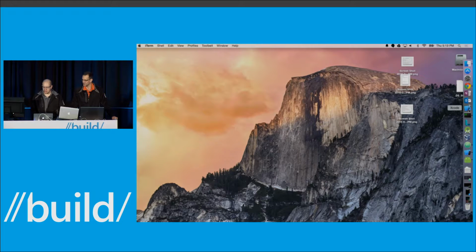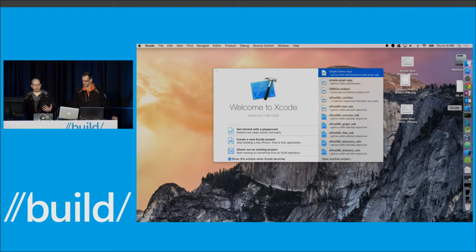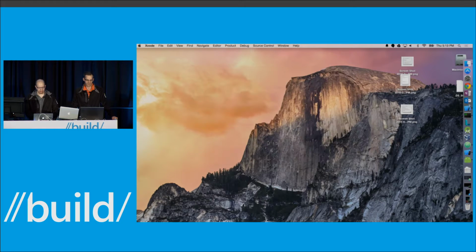So we'll start with Xcode. What we're going to do first is start up a new project, show you how you would set your dependencies up, and then we'll switch over to something that has some code in it already. So you're going to start from scratch, create a new app that you want to work with Office 365 APIs.